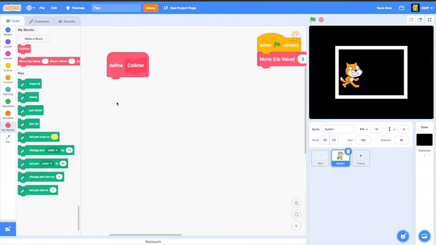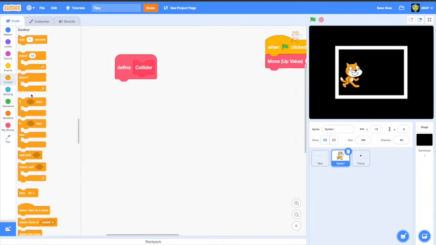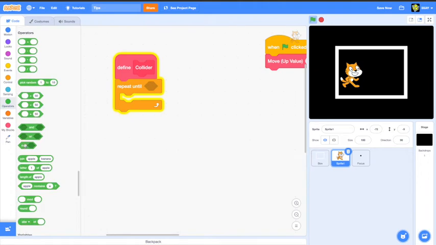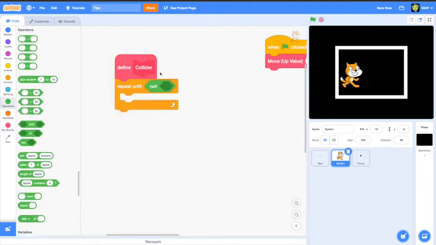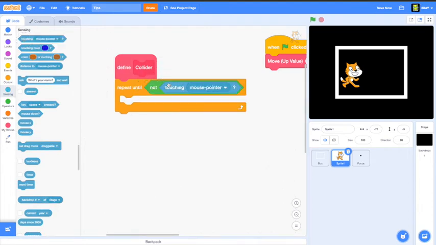What you want to do is repeat until. Go to control, the repeat until. We're going to continuously do this until we're not touching the box. So repeat until not touching the box. We have to go to operators and get a not, and sensing, and touching box. You can use whatever you want, but this script only works with boxes, because triangles and the like get diagonal. It still works, but not as smoothly and perfectly.